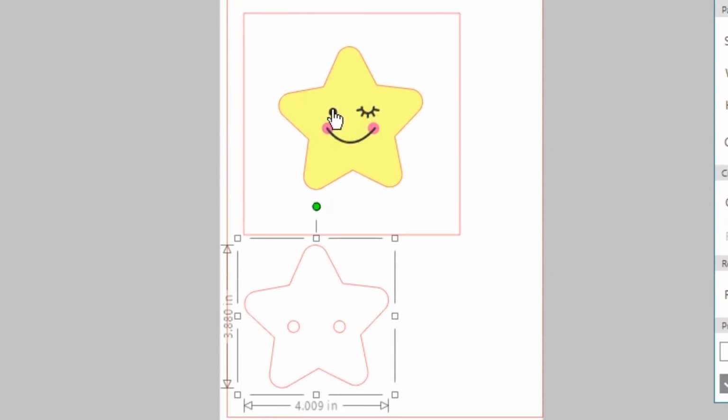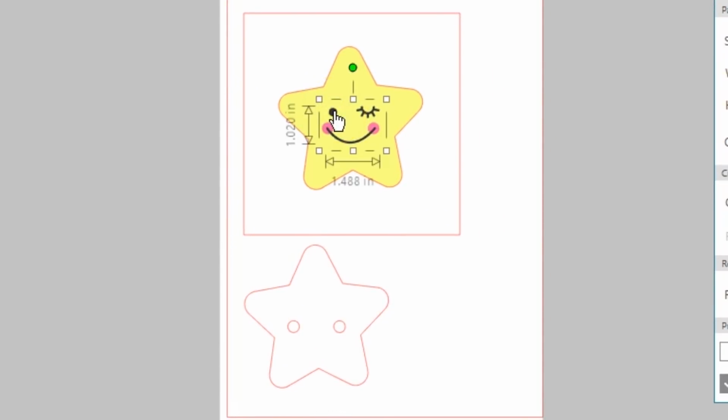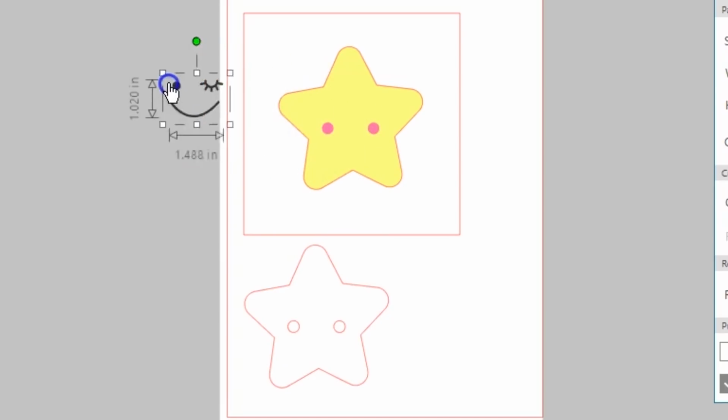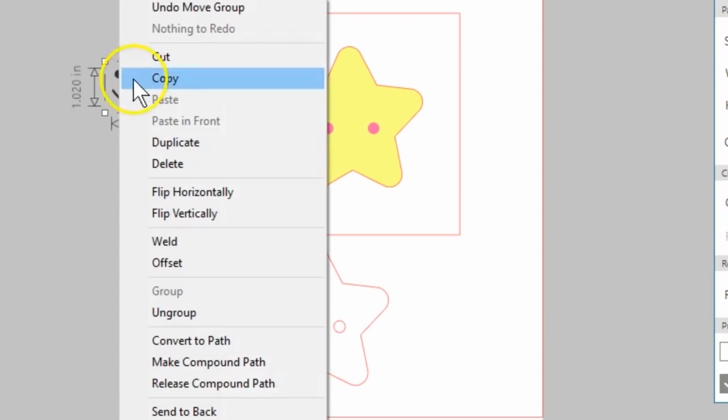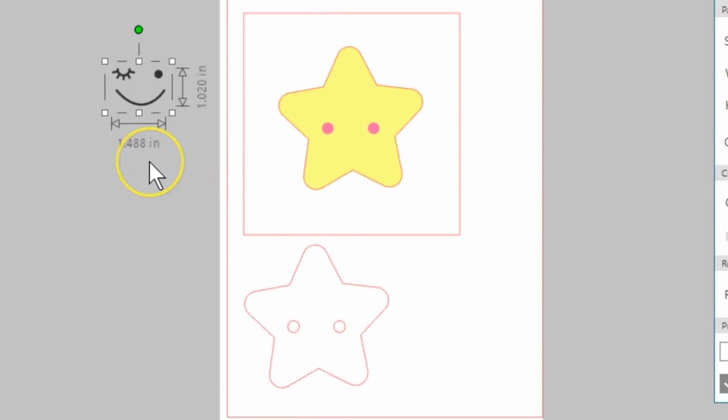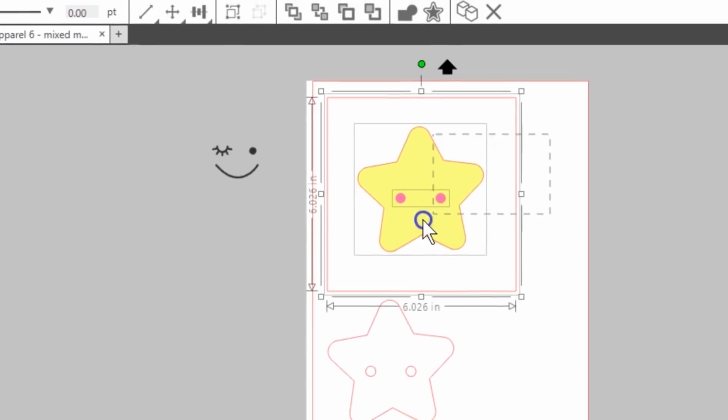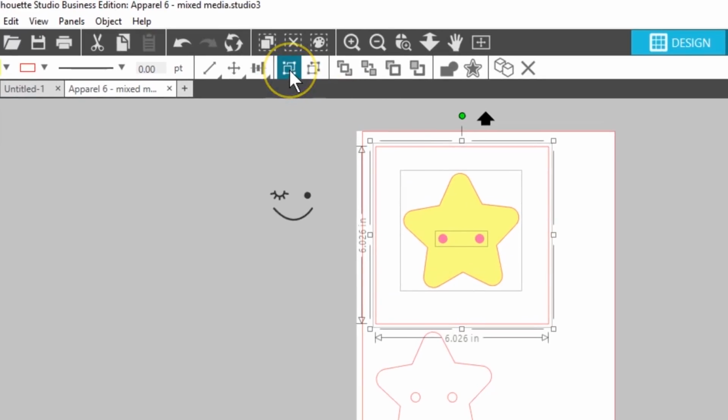And I'm going to move the black part over. The black part is going to be heat transfer, so I don't need it right now while I'm cutting my stencil. And while I have it selected, I'm going to go ahead and mirror it. So I'll right click and choose Flip Horizontally. And I'll group these together.